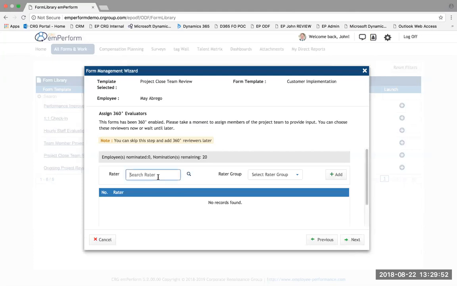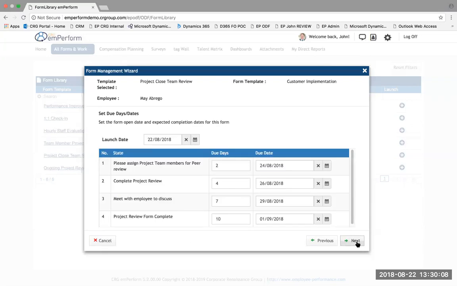Now, when I click Next, it allows me to add the project team members in here. And just so you can see what that experience looks like if you're nominated as a project team member to provide feedback, normally I wouldn't do this. I'm just going to nominate myself and put myself in that block so I can show you what that person is going to see. So I'll put myself in there, and then we click Next.